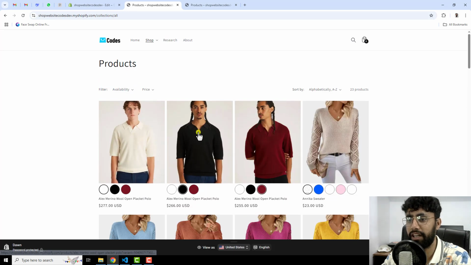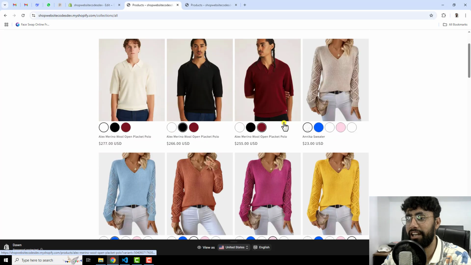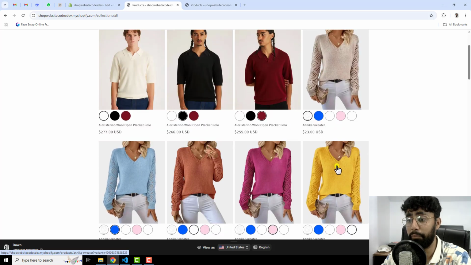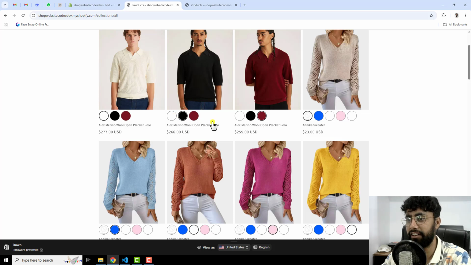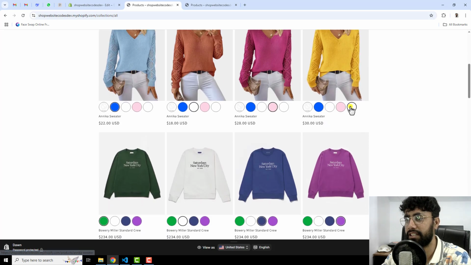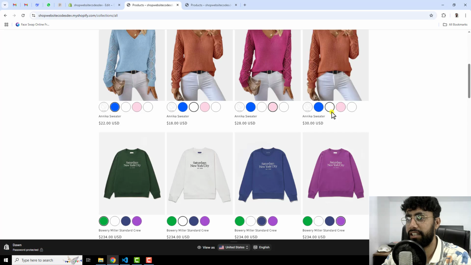You can see this product had three color variants, so all of them are displaying here. Similarly, this product also has multiple colors, so all of them are displaying here. And along with that, you can see that we have swatches, so all the swatches are displaying right here. For example, this product, you can see how it looks.